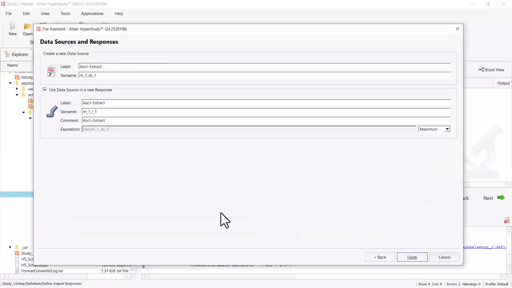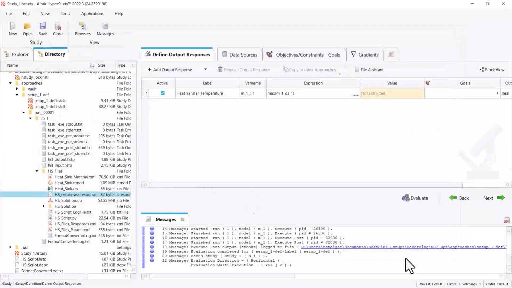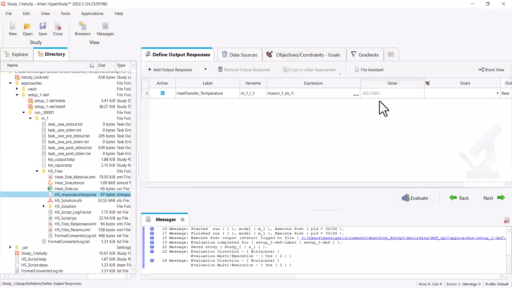Next. Here we can change the label or the name for our response. I'll set it up as heat transfer temperature. You can set it up to any name you want. Okay, let's press finish. And here, let's just evaluate it. We can see we have 343 kelvins.